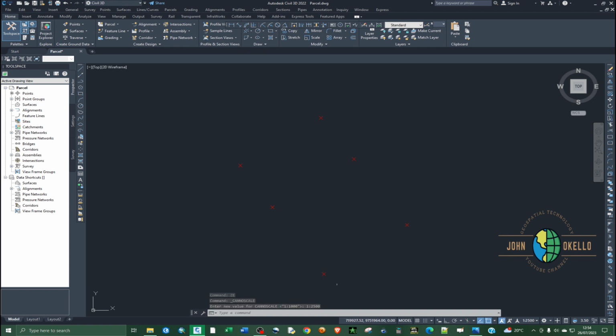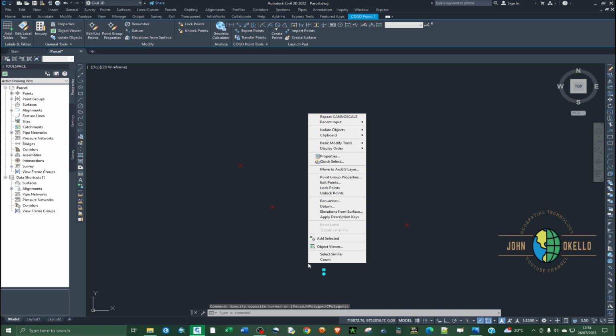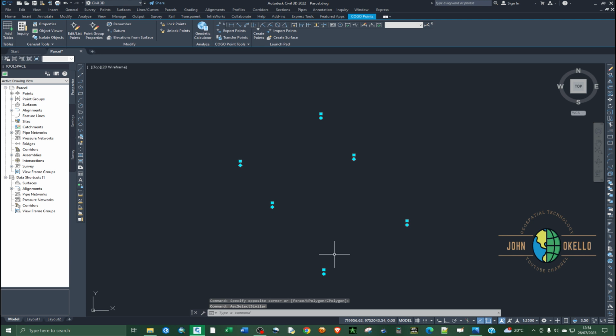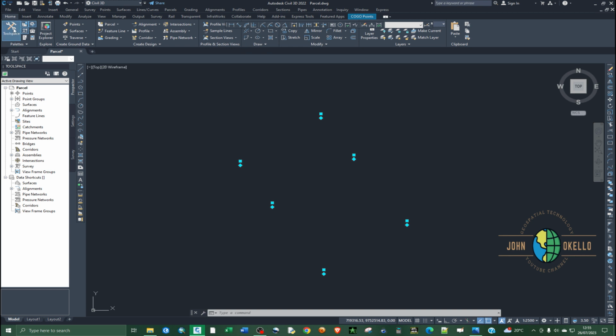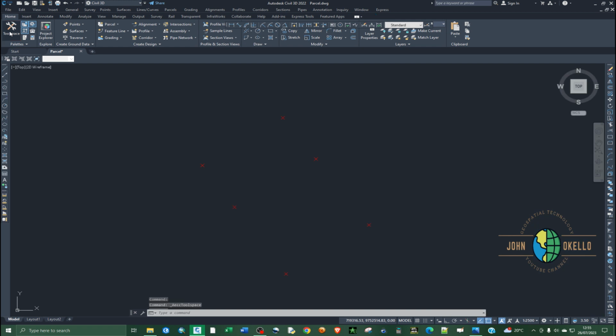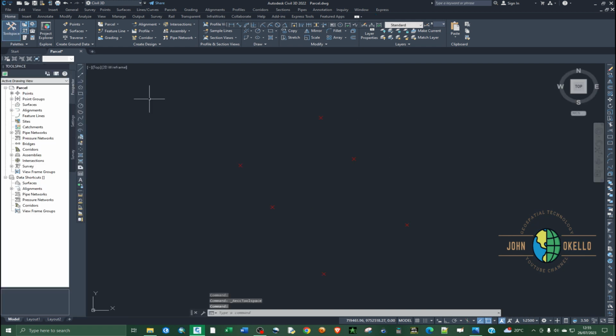So we want to make changes to these points. We want to edit the points. Select one of the points and then right click anywhere on the screen, and then this kind of window will pop up. At the bottom you should be able to see count, but we want the second last one. Click on select similar. All the points will be selected, and then go to home tab. Under home tab, this tool space should be selected. Make sure that it is selected.